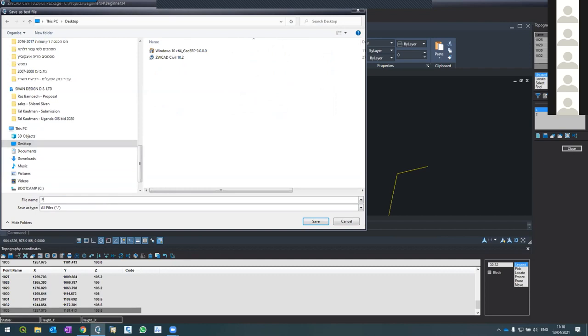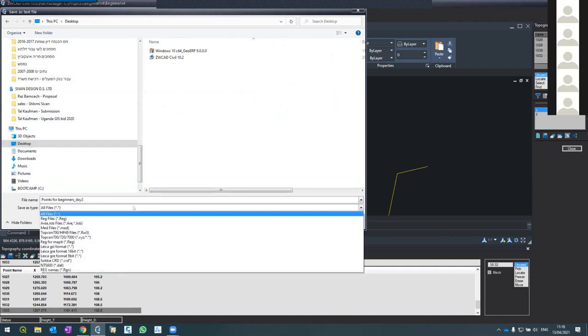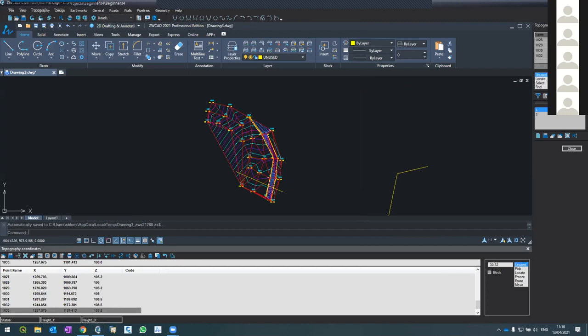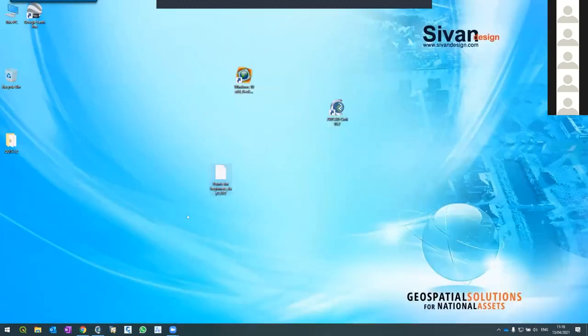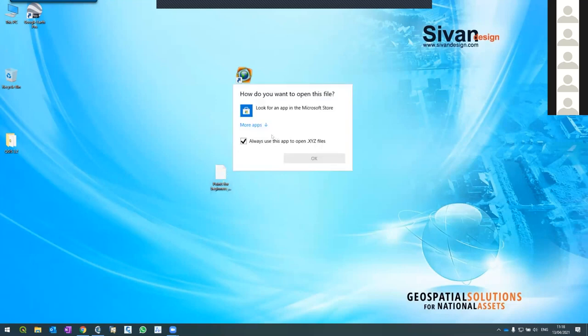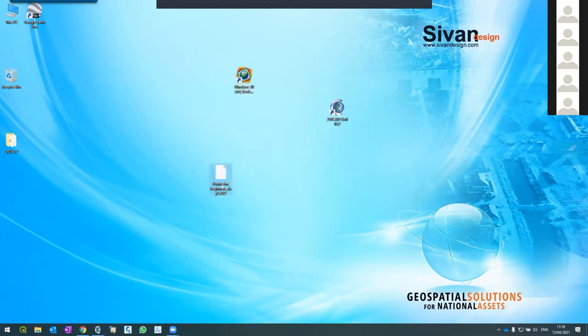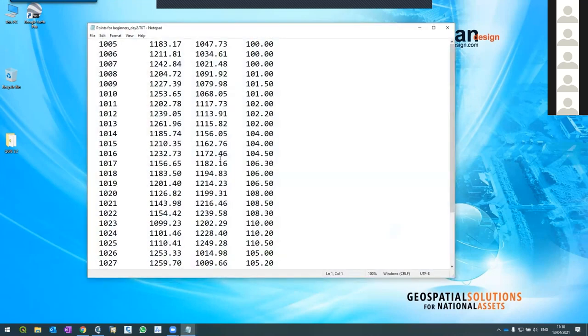I will call it points for beginners, day 2. Okay. And I save. And I give it an extension point XYZ. So let's see in the desktop. Here it is, okay? Let me open it with, you know what, instead of XYZ, let's change the extension, call it TXT. It'll be easier, TXT. Yeah, here it is, this is the point.